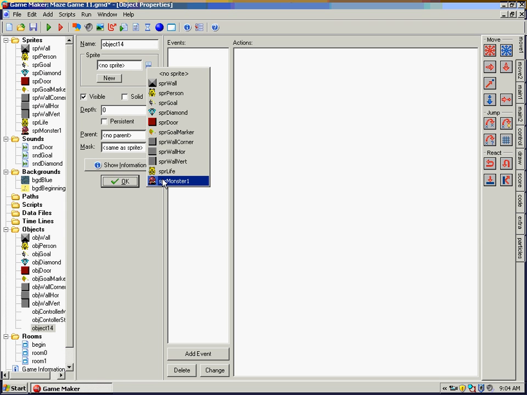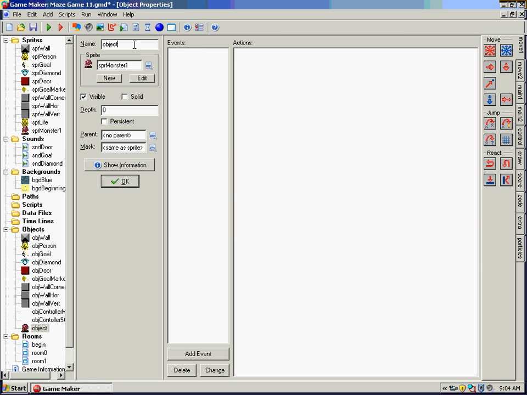And then we're going to add the object. So come here and get the Monster 1 sprite. He's going to be Object Monster, OBJ Monster 1. Do not make him solid, but you do want him visible.